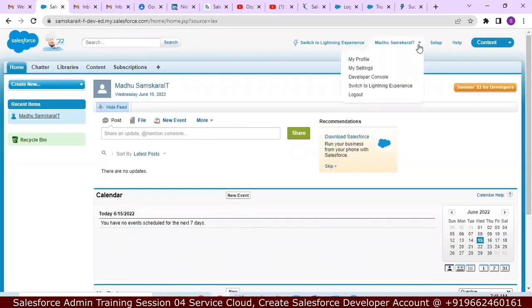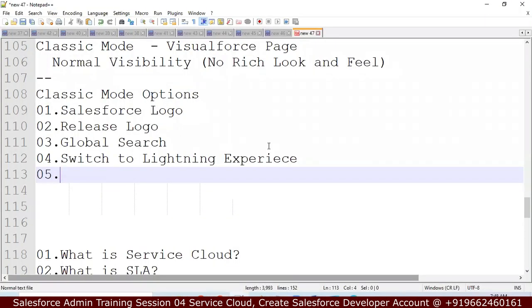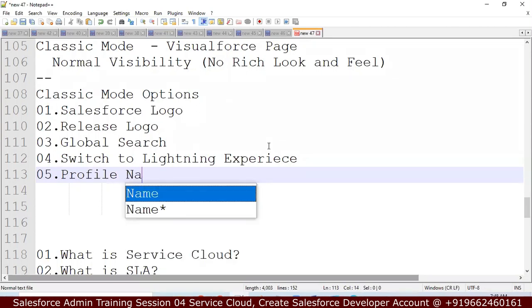This is the username which we have created. This is the profile. We have given Madhu Samskar IT: Madhu as first name, Samskar IT as last name. Here we will have profile, my settings, developer console, switch to lightning, logout. These options are available here. This is the profile name, and in that profile name, we have 5 options.